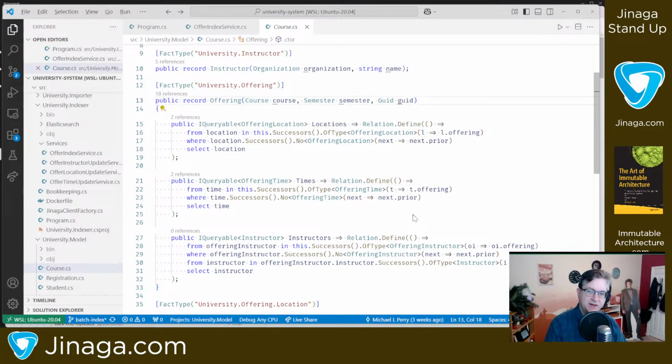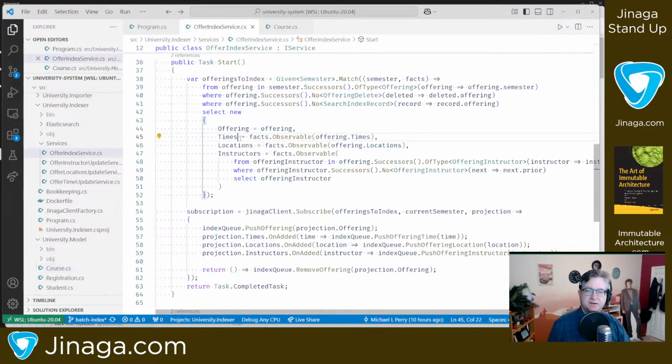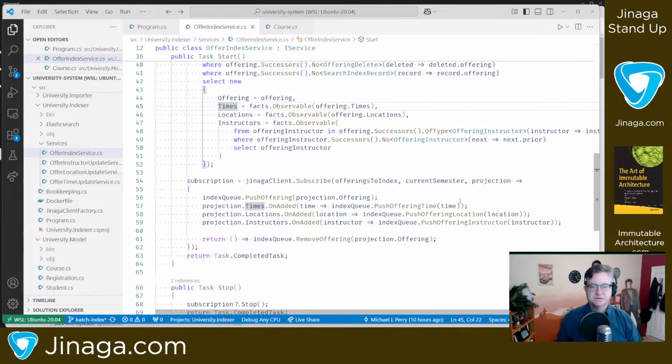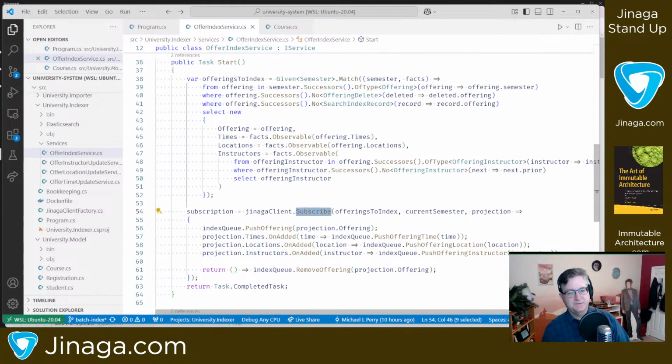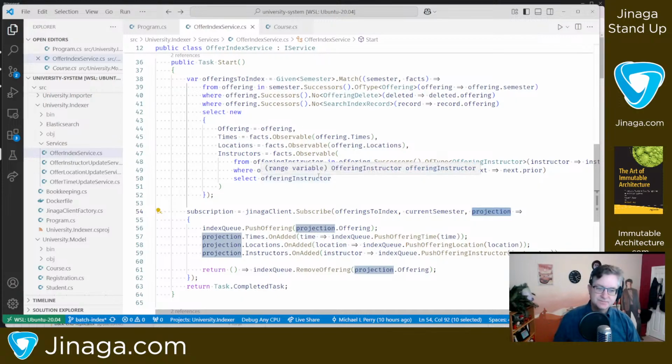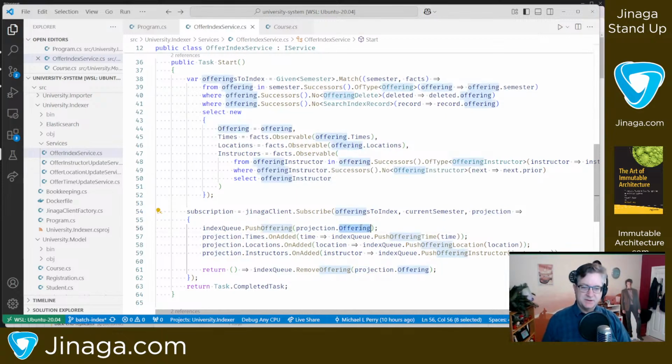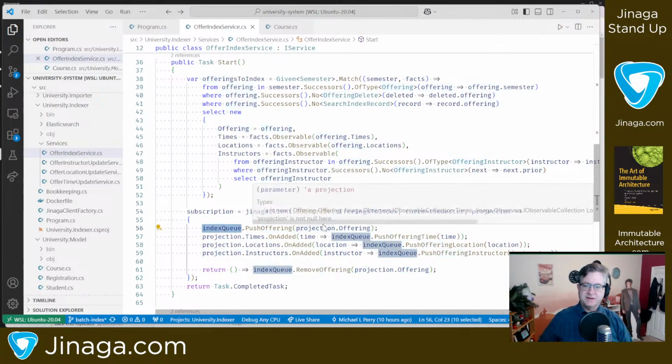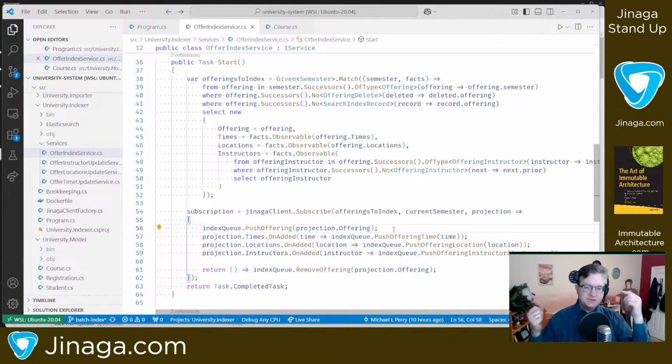So let's come back to here. And that gives us our times, our locations, our instructors. And now that we have subscribed to this specification, we are going to get called back with every projection that matches that specification. So that projection is going to have within it an offering. So I'll take my index queue and I will push the offering into the index queue. It says, I need you to index this. It's not awaiting it. It's not actually doing that right now. It's just pushing it into the queue, coming back immediately.